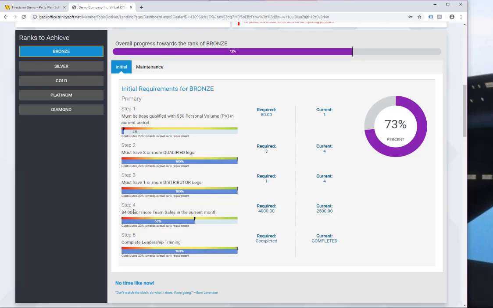So once, in our example here, once they've achieved step 4, it will switch over to the motivational message for step 1 because they're kind of far behind on this one. So chances are they're going to achieve this one, step 4, before they achieve step 1. Okay? Now, some of you have compensation plans that have alternate sets of requirements for an initial rank achievement.